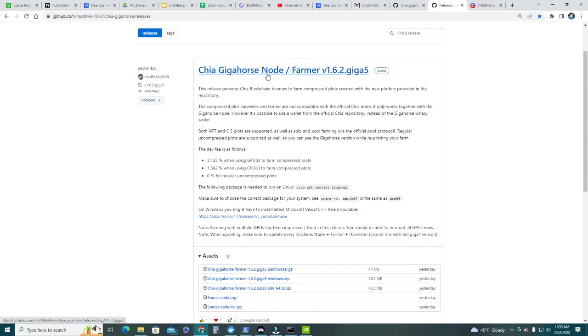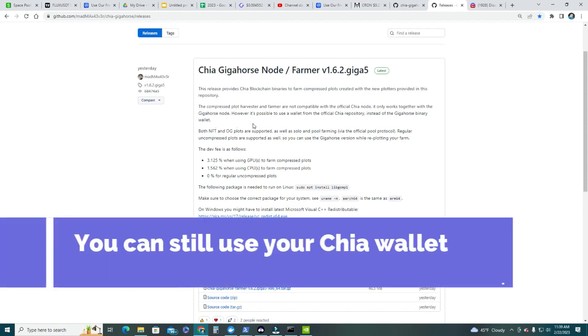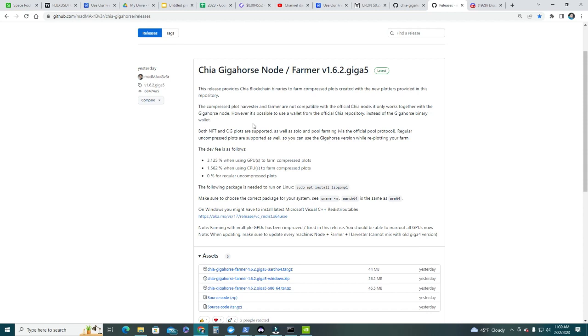So you need to download this newly released version of the Gigahorse node, V1.6.2.5, and you're going to be able to recognize the compressed plots. Here it says the release provides Chia blockchain binaries to farm compressed plots created with the new plotters provided in this repository. The compressed plot harvester and farmer are not compatible with the official Chia node. It only works together with the Gigahorse node. However, it is possible to use a wallet from the official Chia repository instead of the Gigahorse binary. If you have your Chia wallet, you can keep using that. You just download the farmer and you're going to be able to recognize the new compressed plots as well as the existing Chia plots, and you can keep the same wallet.